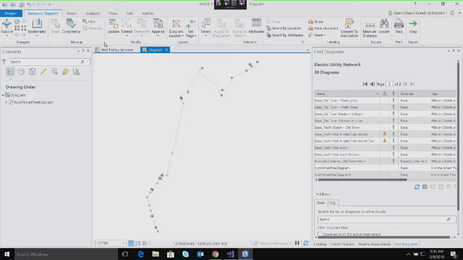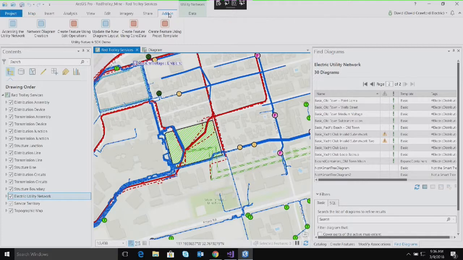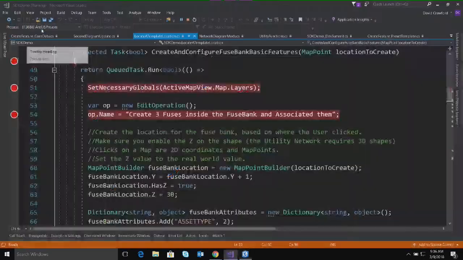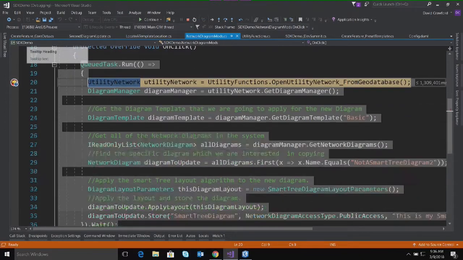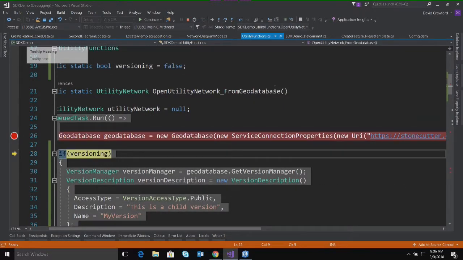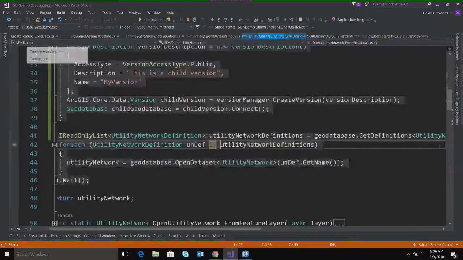Now, there are a lot of tools, obviously, provided within the Pro interface itself. But if I wanted to do it through code, how might I go about doing that? So I can go in here to my add-in world and say I want to change that layout. I can start by opening the utility network. Again, I could have opened it any of those 3 ways I had shown before. In my case, I just realized I did that wrong, but that's okay.